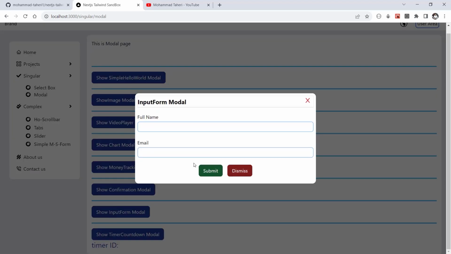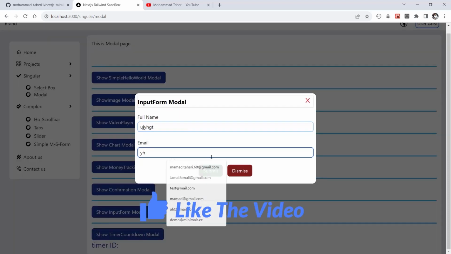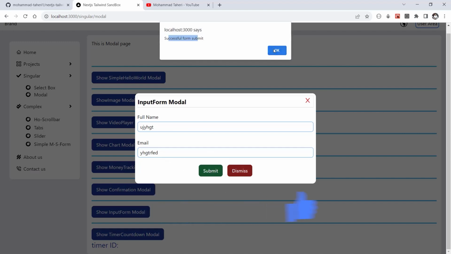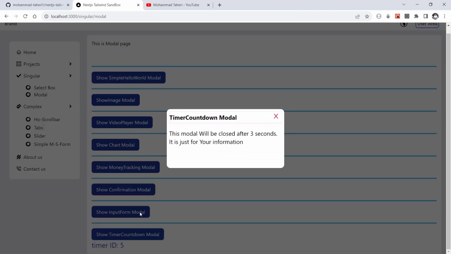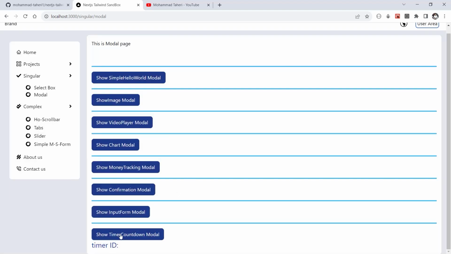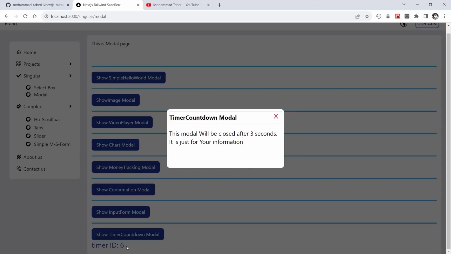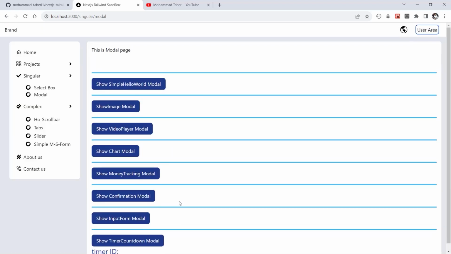And then I have the show input form, and it has dismiss. And also we can have this functionality with submit, good. And the final one is this timer countdown. It would be closed after 3 seconds, and you can see that it is closed automatically, and the ID would be shown here. And also if you click outside, it would be closed.